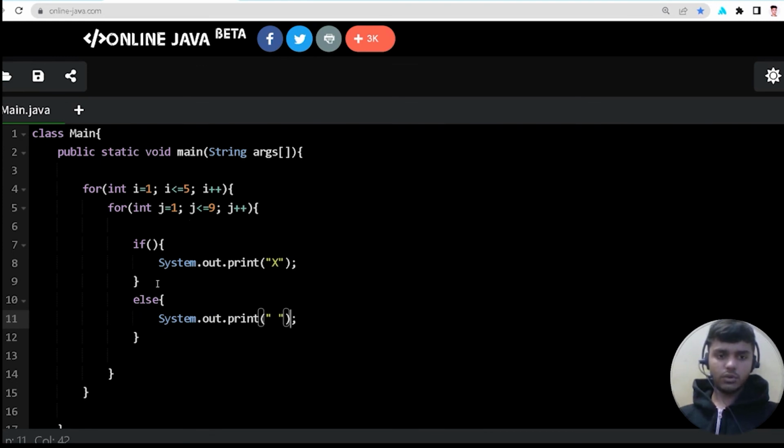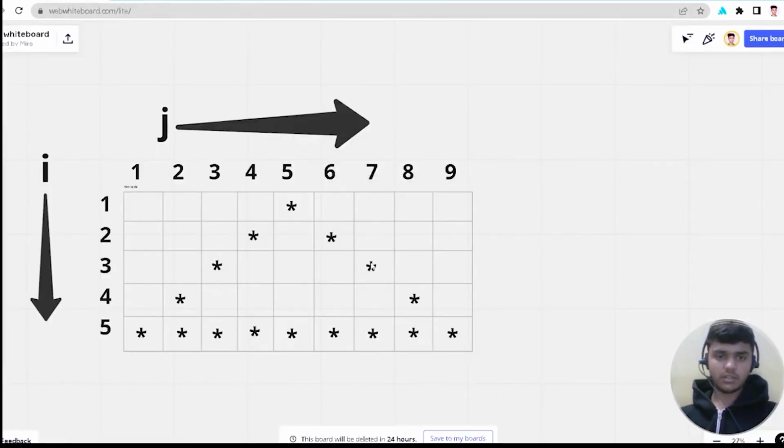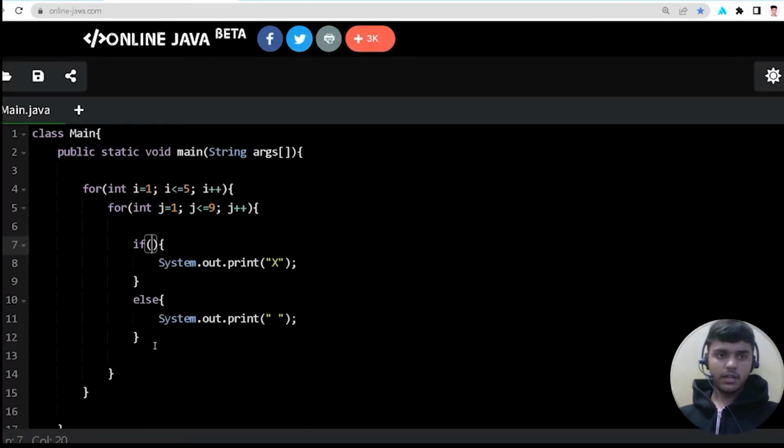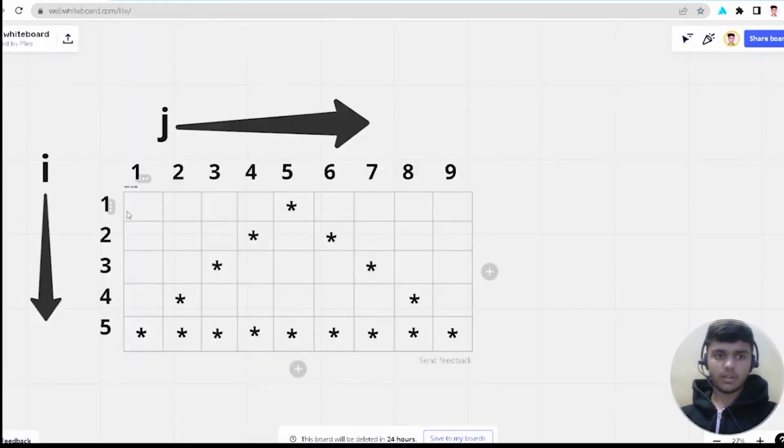What logic we need to build is the condition we put in this if statement. We need to build a condition such that each and every time it is true, a star gets printed, and each and every time it is false, a space gets printed, according to this pattern. After one pass of the i loop, the j loop runs from 1 to 9. After that, we need my cursor to go to the next line, not continue on the same line. So after the end of the j loop, the cursor should go to the next line.